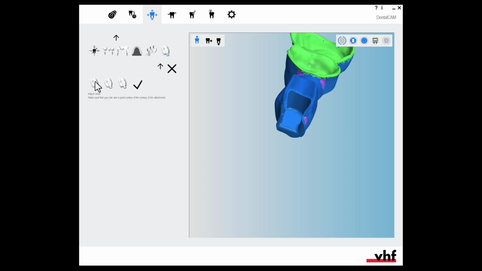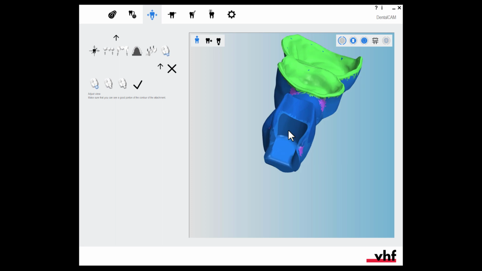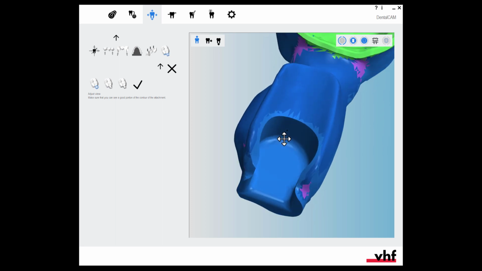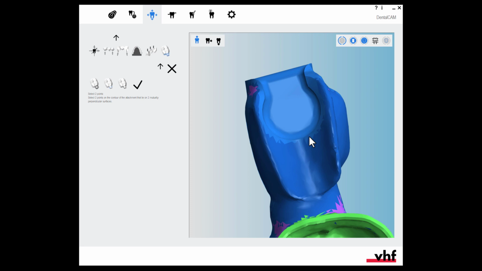Step 1. Adjust the view. Here it is important that the view is set in the insertion direction. Step 2. Select 2 points. Step 3. Adjust the area about 1 dot larger than the contour of the attachment. And finally, complete the workflow.